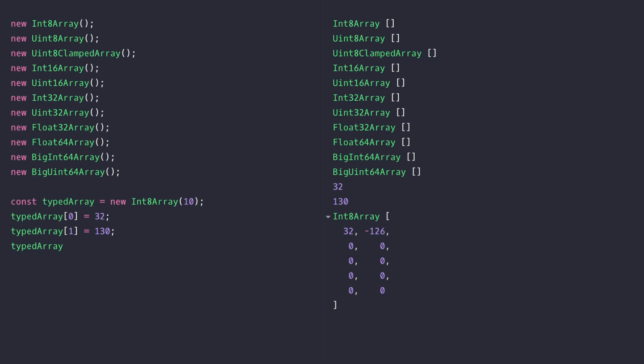If you do start working with binary data within your code, you'll start to get more familiar with these typed arrays and when to use them for different purposes.